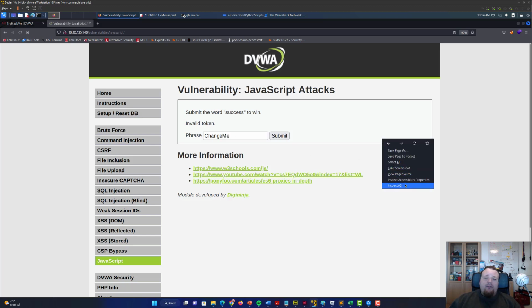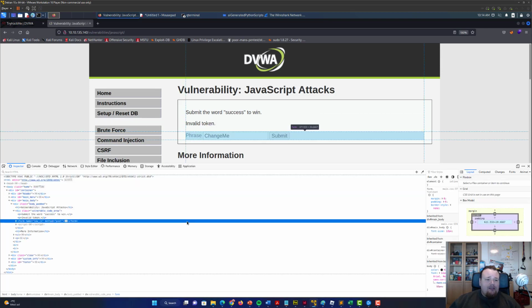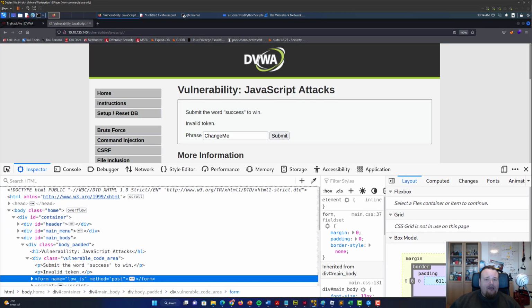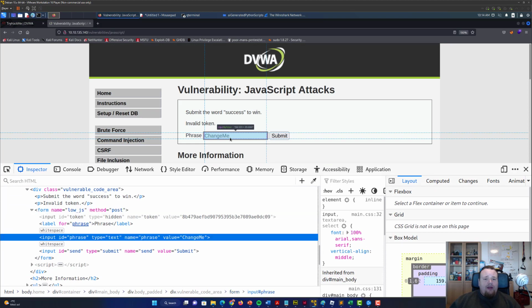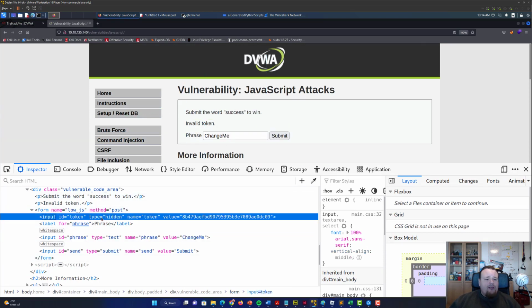Let's right click and inspect this, zoom in a bit, and just hover over the actual part here. We're just gonna inspect the form. Now we can see that there is a hidden input, let's make it non-hidden. So you can see there is an actual token here, and this looks like MD5.